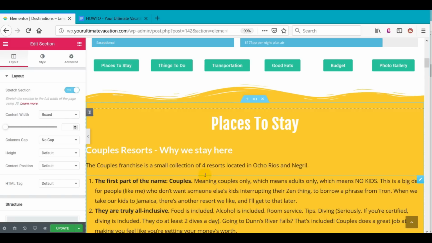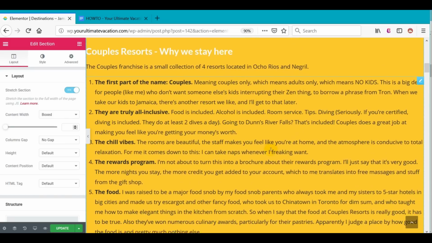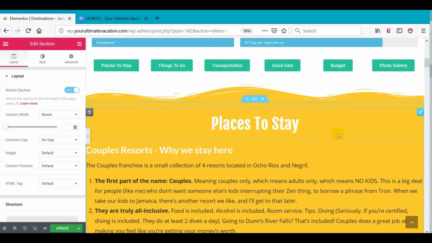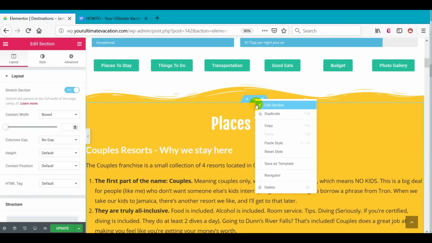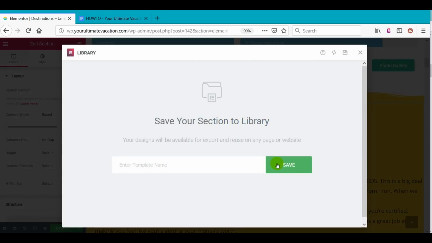We're going to go into that back end, and here's the section for the places to stay that's completed. So in this section, I'm going to right click on this, and I want to save this as template. And then I'm going to give it a template name that has the word original on it, so I know it came from the original site. Now I'll click on Save to make a copy of that.